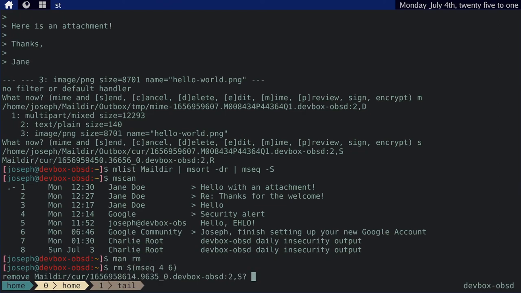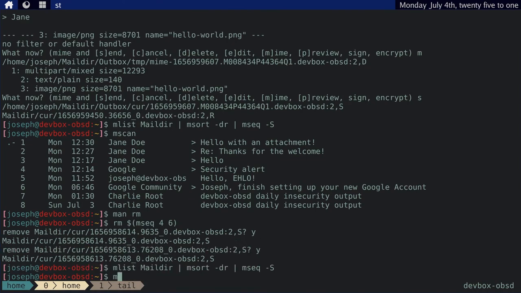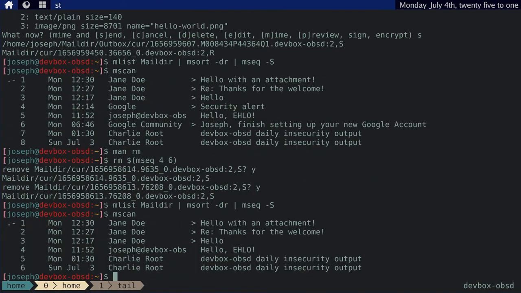And then, I want to delete that. I want to delete that. And then update our sequences. And then we can see it's all been cleaned up. Anyway, that's pretty much the basics of how I view and send mail on the command line.